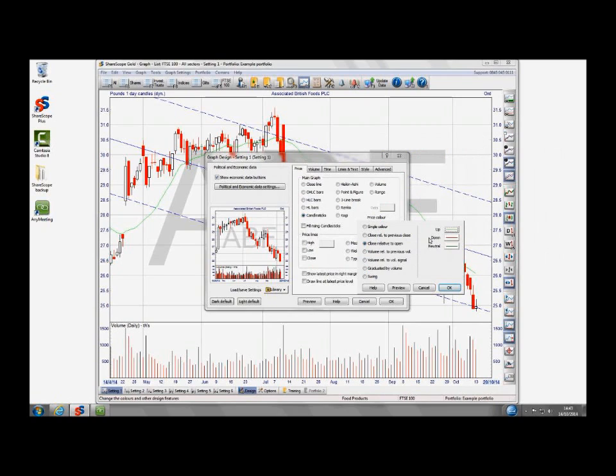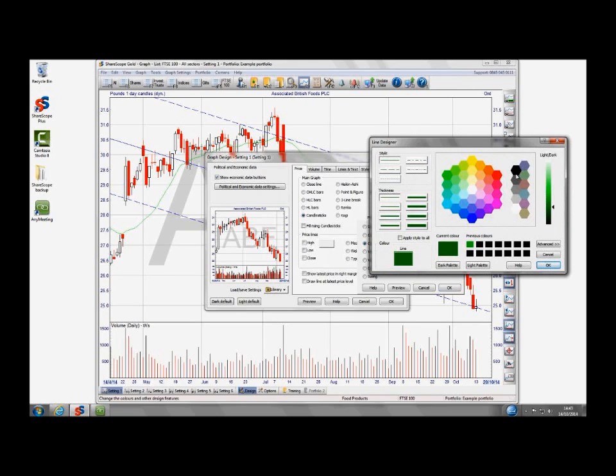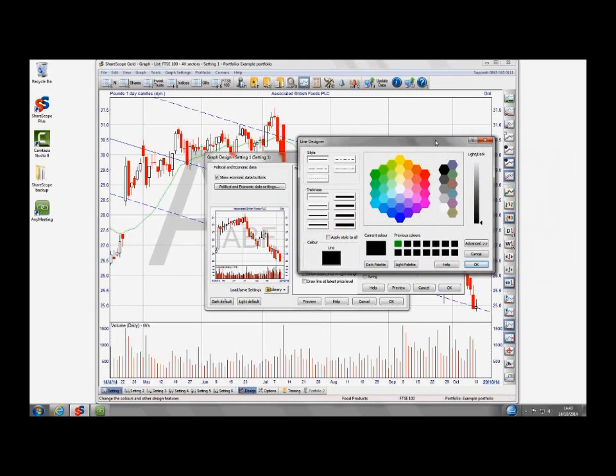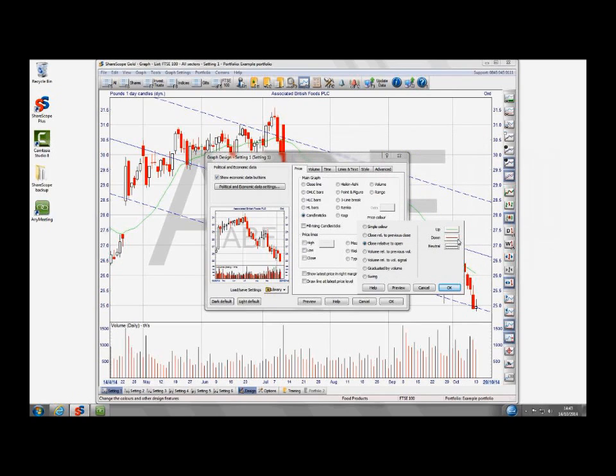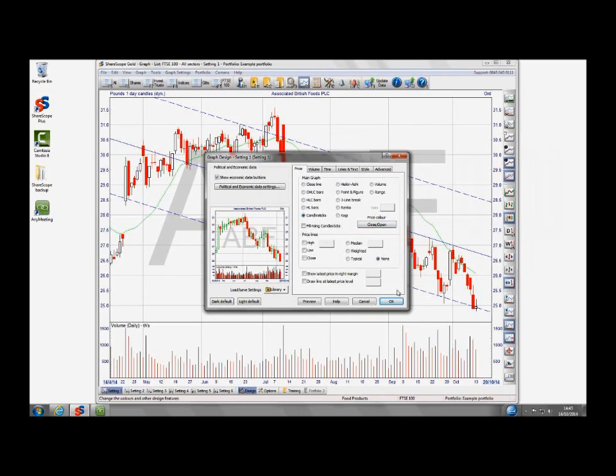Down colour's red, absolutely fine with that. Neutral colour's the dark green colour. I'm going to click on that, and rather than be dark green, just going to make it black. Click on OK. So my up's green, down's red, neutral is black. Click on OK. And you can see on the preview panel, it shows us that we've got green rising candles, red falling candles. Unfortunately, it doesn't show me a neutral one.